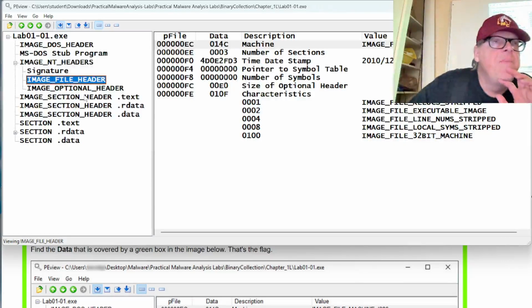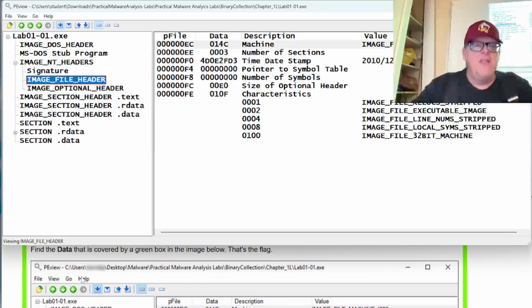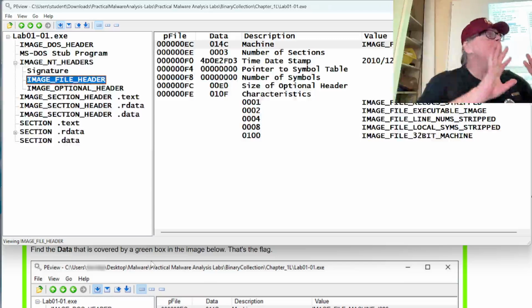Allegedly. That's correct. It's not verified. That's right. This is what the stamp says. You couldn't, in principle, put anything there. That's right. But if they just used a normal tool like Visual Studio and didn't modify it, it'll be accurate. And that's what most people do.